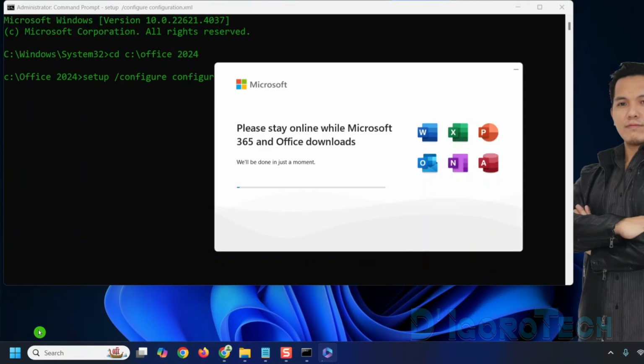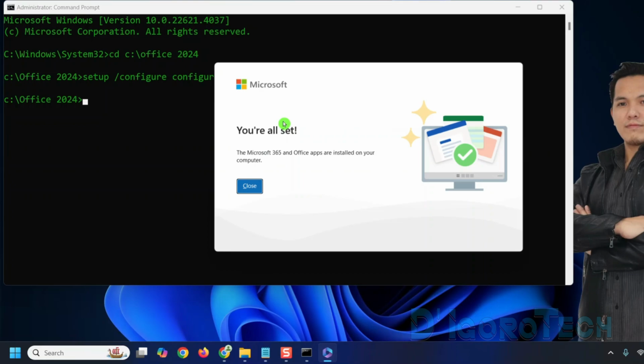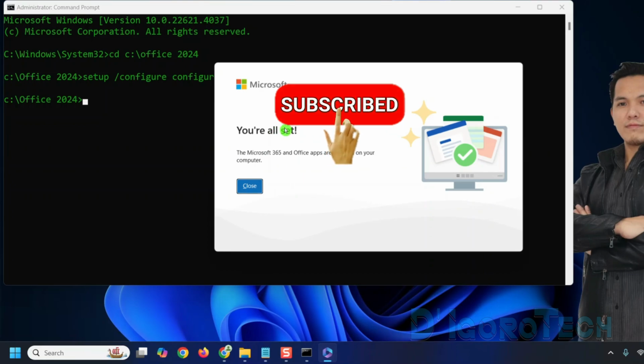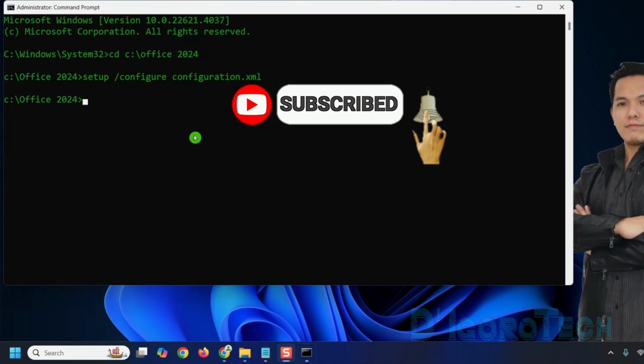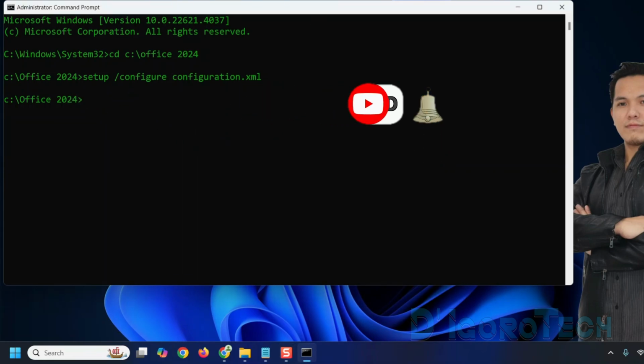This process will take a few minutes depending on your internet speed and computer performance. During this process, do not interrupt the operation. Make sure the device will not be disconnected from the internet and do not turn off or reboot the computer. Just wait for it to finish the process. You're all set. Office is installed now. Close the window. You can also close the command prompt.